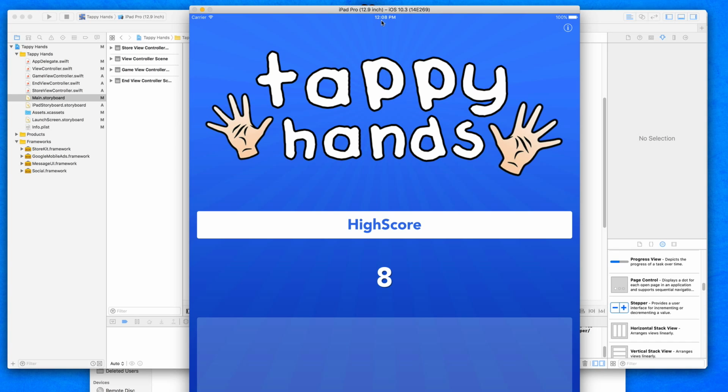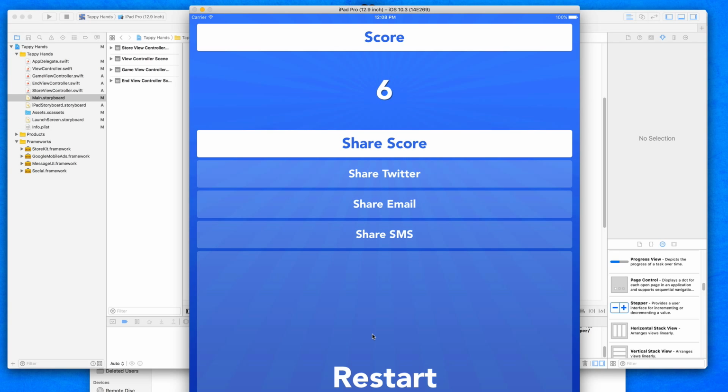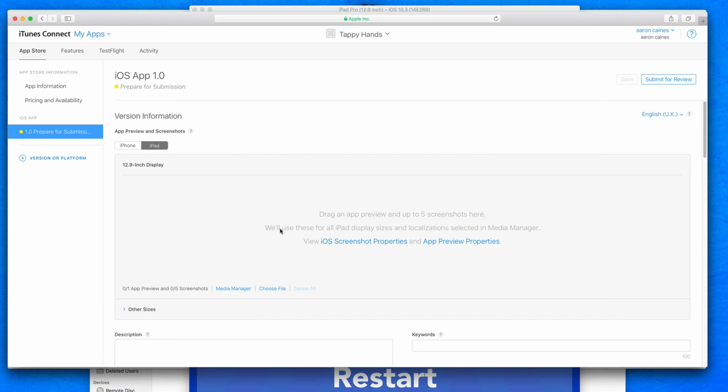But overall, we just want to take a screenshot of the home screen, go then to start the game. Again, it's a little bit hard to see. Do a few little taps here, take our secondary screenshot, and now all we need to do is wait for the game to end and return back to the end game screen. We'll then take our third screenshot, there we go, save that, and then jump back in to iTunes Connect.